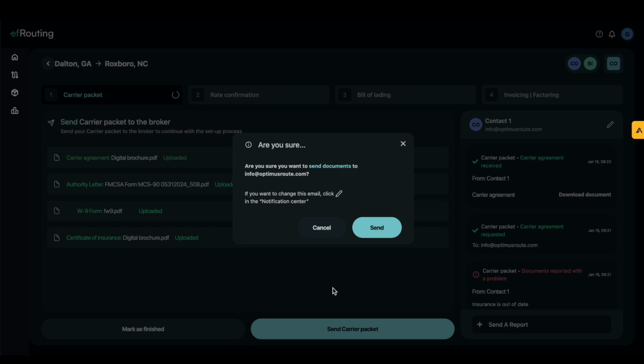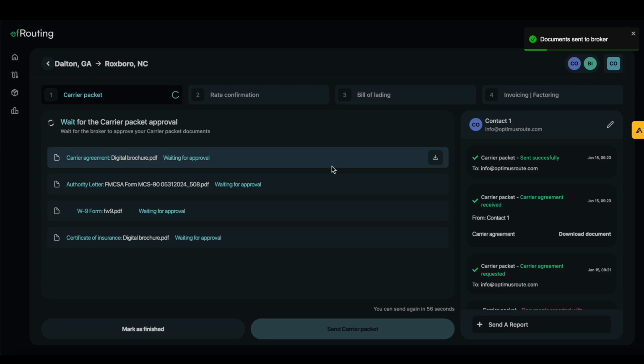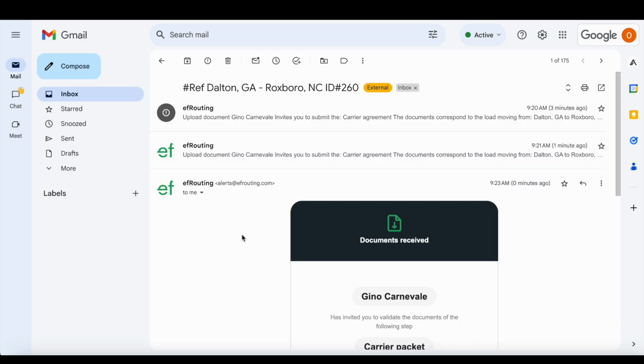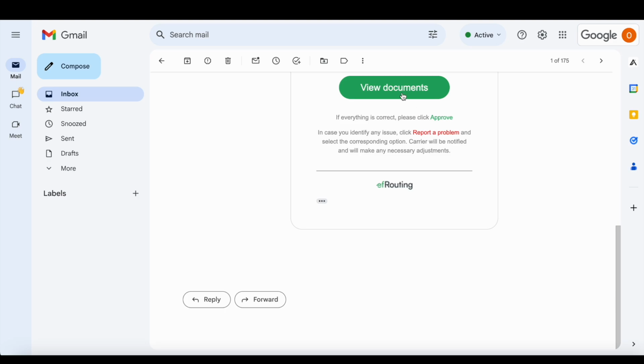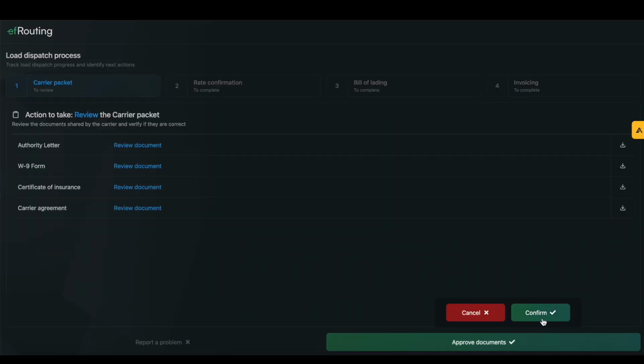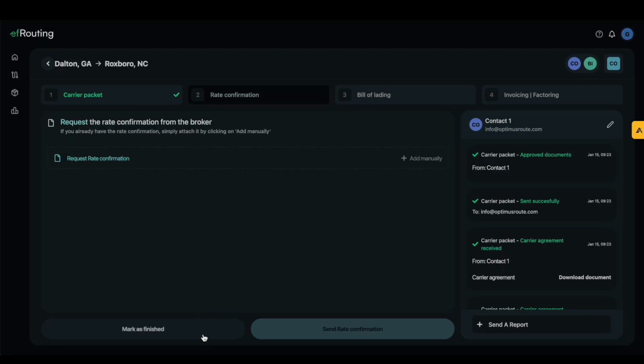Now you have the full packet to send to the broker, with the carrier broker agreement and all those documents. They now have that. And then after the broker reviews the document that you've signed and they approve, the next step of the process is to get to the rate confirmation. And you handle the same process that way.